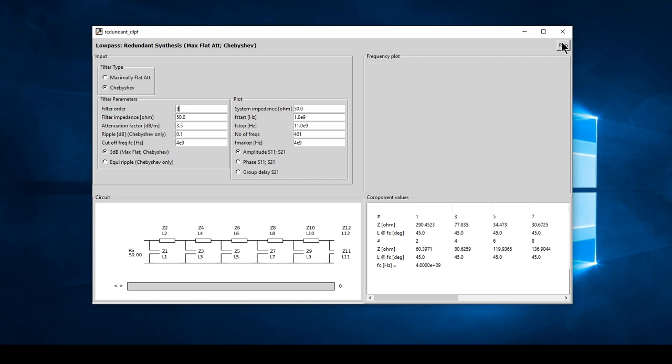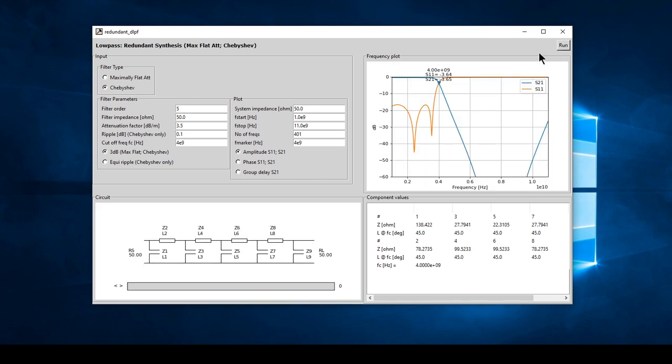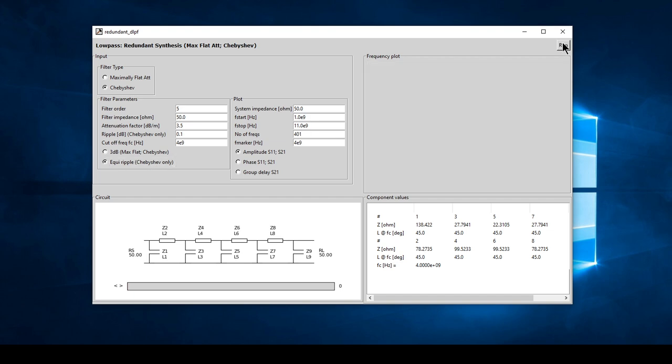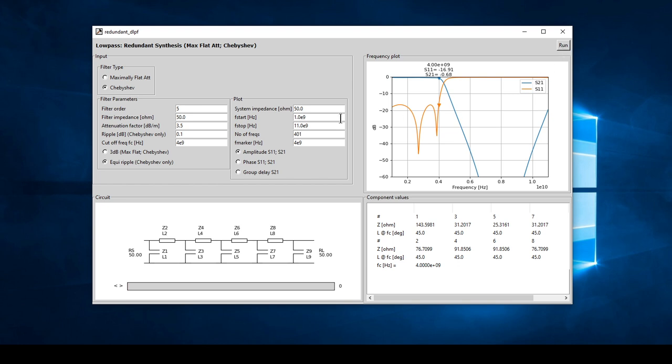We can run that. Right, so we see we can select between cutoff of 3 dB and equi-ripple for Chebyshev. In this case we can see we have a 3 dB cutoff of 4 gigahertz. We can change that to equi-ripple, and we can see now that 4.1 dB ripple, this is the ripple we have, and so here's the ripple, and we can see the cutoff frequency at 4 gigahertz is the equi-ripple cutoff frequency.